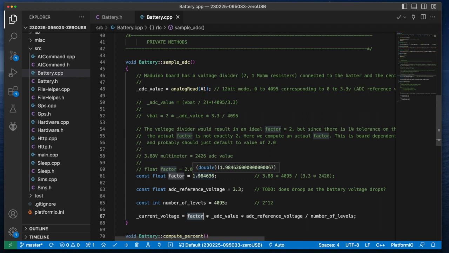This is 1.98436. I took the time, I wanted to make sure that everything corresponded exactly to what I thought it was going to be. And so I took my multimeter and I measured the battery voltage when the analog to digital converter told me the value was 2,426. And so if I use this, I now know the battery voltage, and I know the analog to digital converter value, and I can compute a factor here instead of 2.